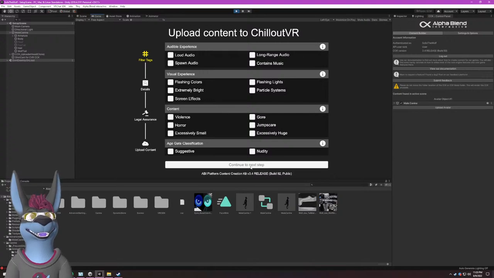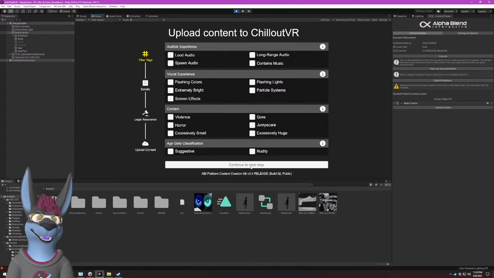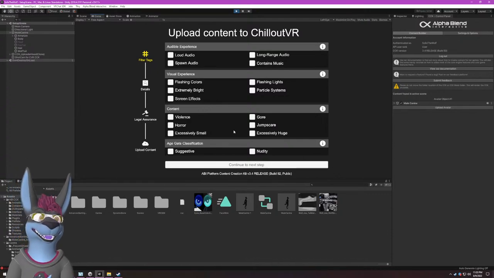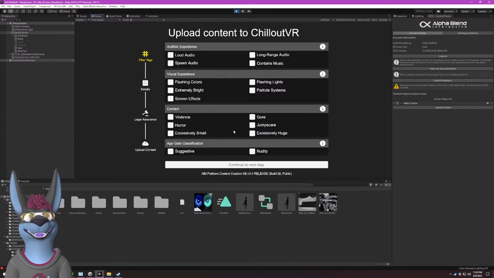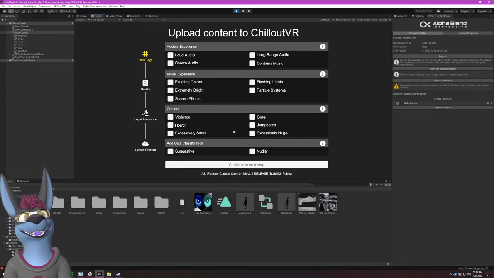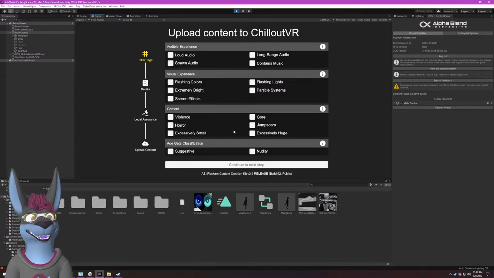So none of these tags apply. There's also excessively small and excessively huge. If you happen to make a really small or really large avatar, technically you don't need to make the avatar small or huge, because it's actually fairly easy to just make the avatar scalable. Yep, a slider.